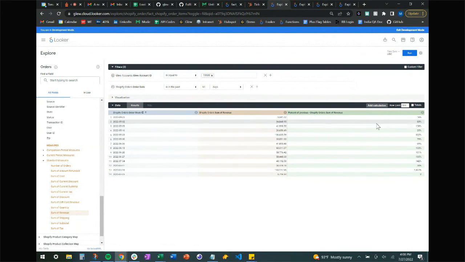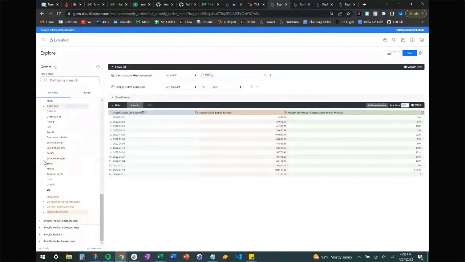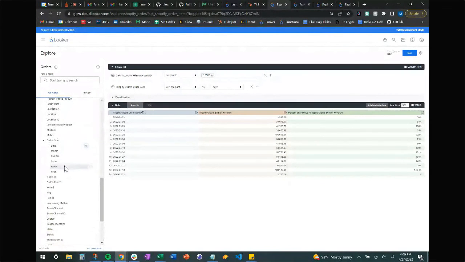This will also work for day over day or month over month. It all just depends on the kind of date selector that you choose here. So if I wanted to change that to a month, I could click month and it would do the exact same thing. So that's a really easy way to do a quick month over month, week over week comparison.